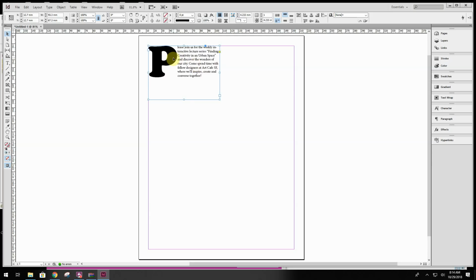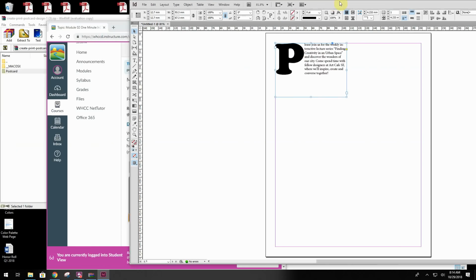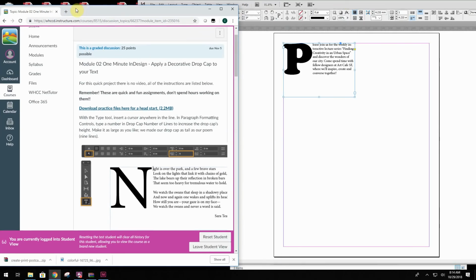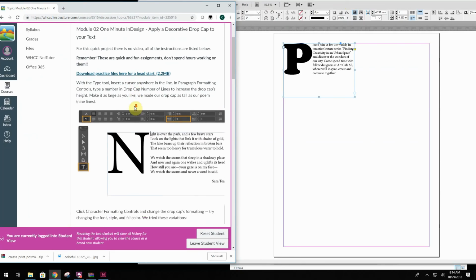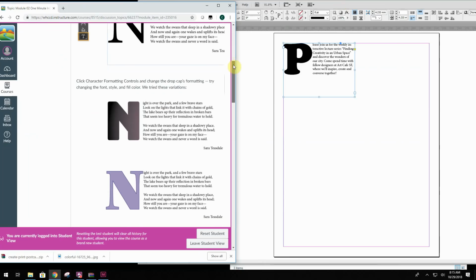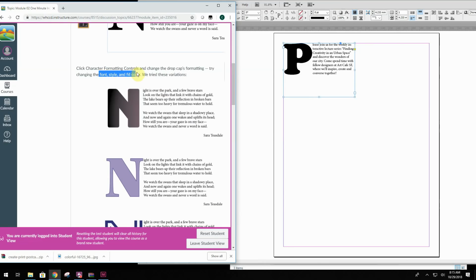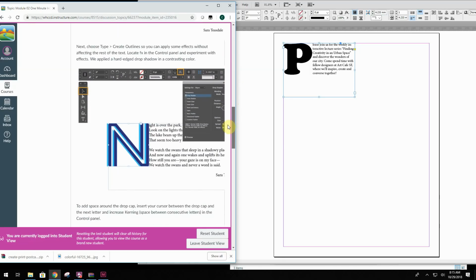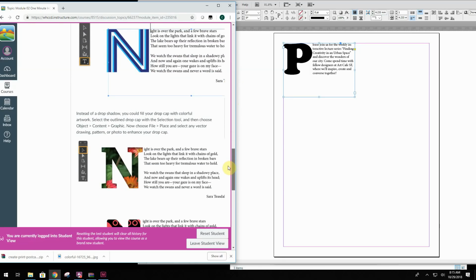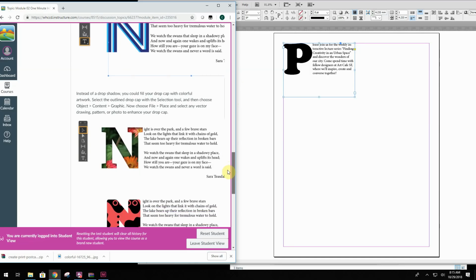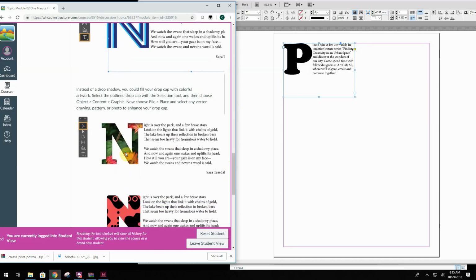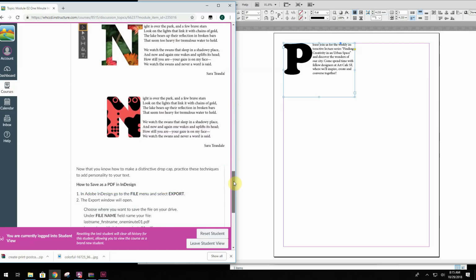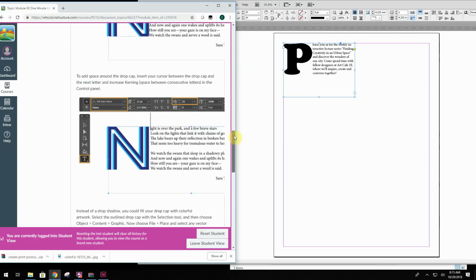So the next part is fun, right? Because now we get to start to design ours. If you look at the module itself, it gives you some ideas of what you can do. You can change the font style and fill colors to make your drop cap look like one of these options. Or you can take some additional steps, like I'd like to do, and add a background color or picture. So I'm going to start with that.